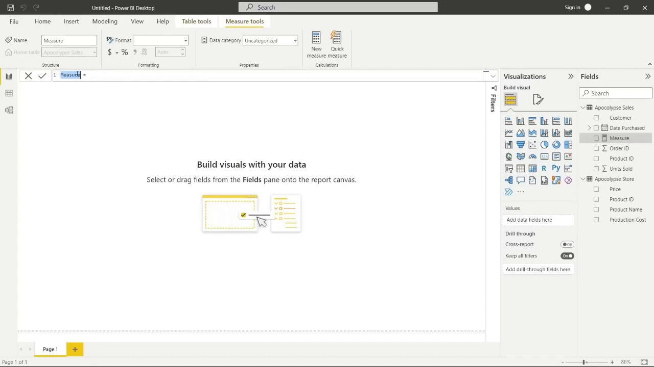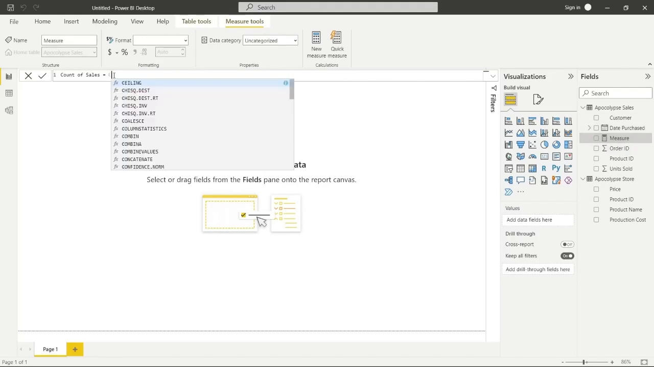And so right here, it's automatically giving us the name "measure," but we can change that and we're going to say "count of sales." So now we can start writing our DAX function. That's just going to be the name of it and what's going to show up right over here once we click enter. So let's go over here and we're going to say count.